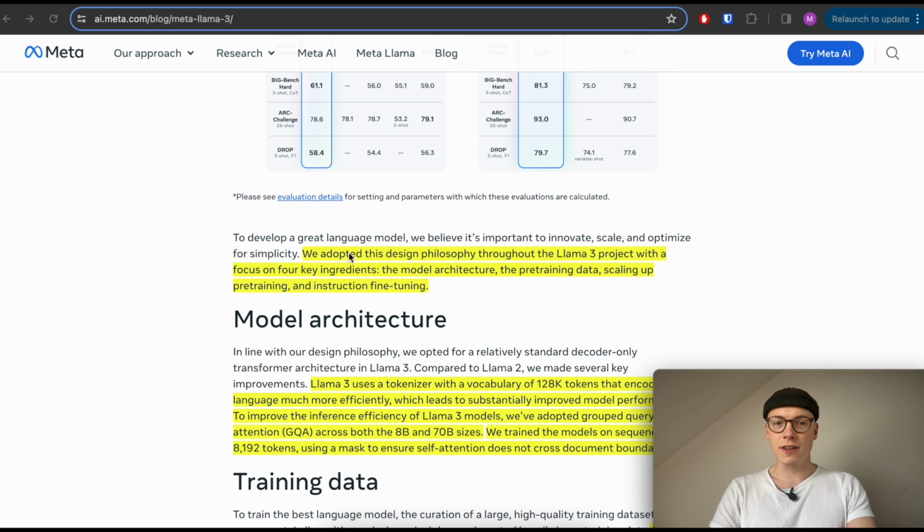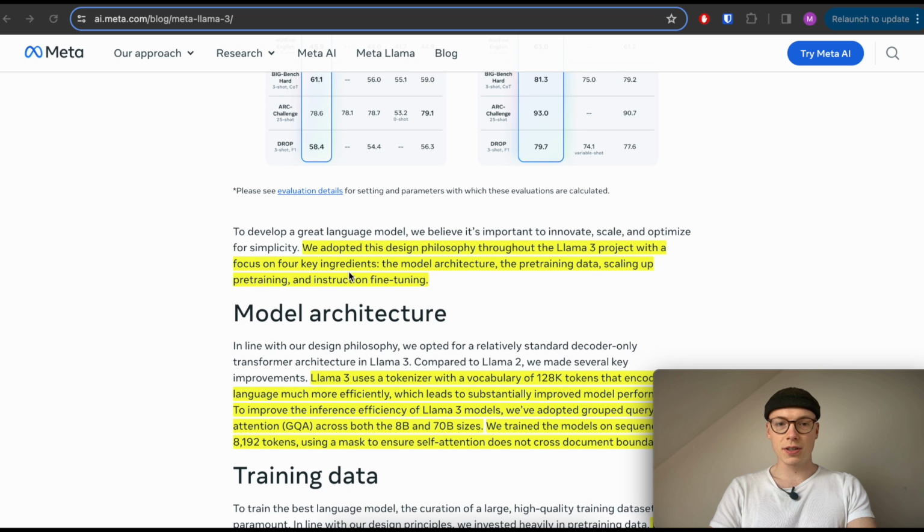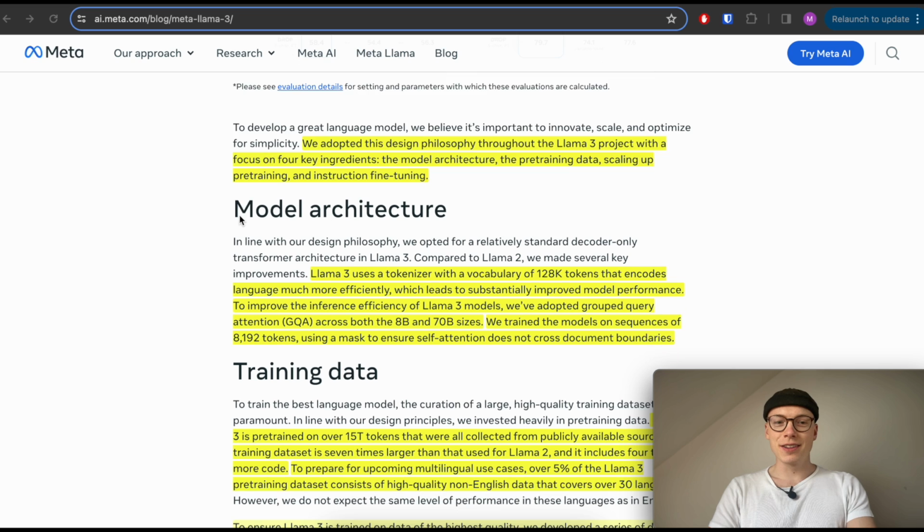And then they dive into how they made the model better and what they believe are the pillars on how they improved Llama 2 to obtain Llama 3. Here they say there are 4 key ingredients: the model architecture, the pre-training data, scaling up pre-training, and instruction fine-tuning. With the model architecture, they didn't make any major changes, which makes the 10% relative improvement from Llama 2 to Llama 3 more impressive.